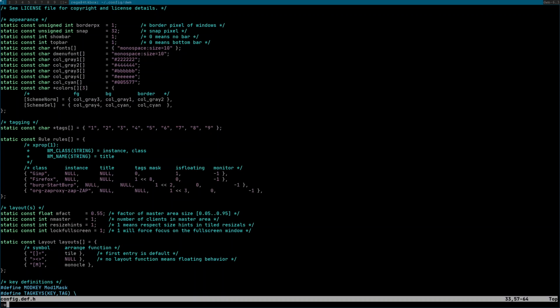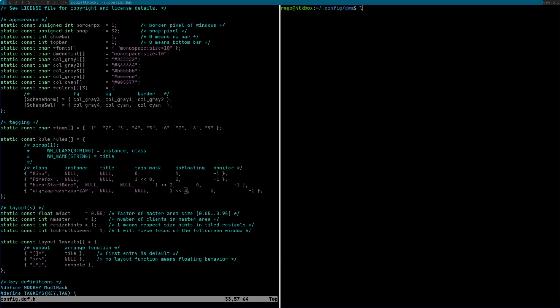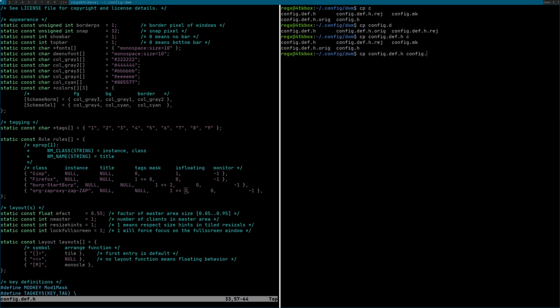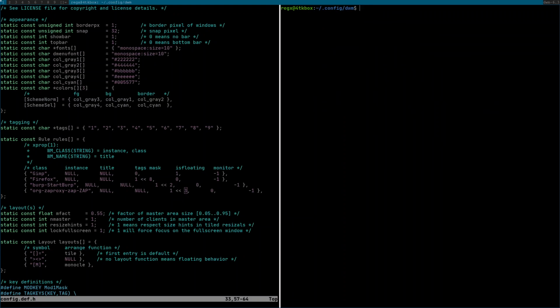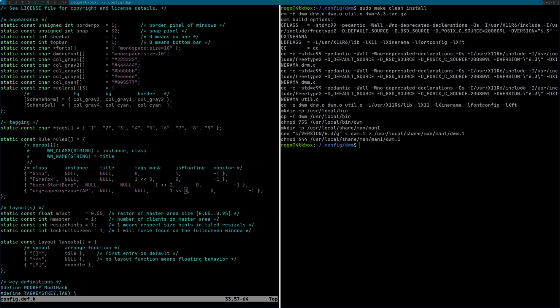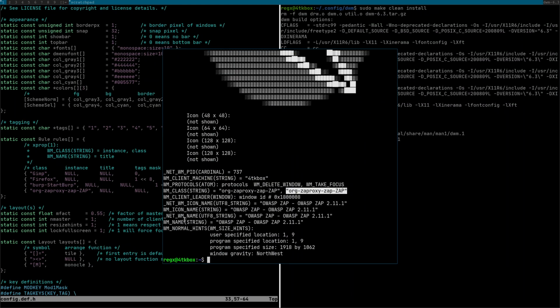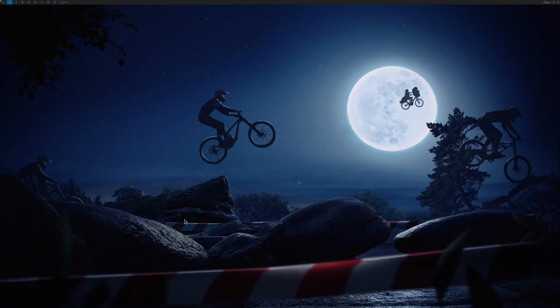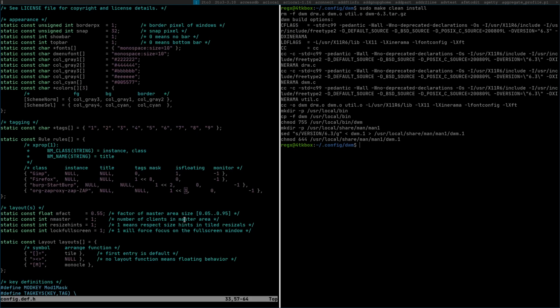And let me show you now what I am trying to say here. Let me just open up one more here, and let us cp config.def.h to config.h. Okay, sudo make clean install, and it should do the work. I forgot to close this. Okay, so let us now open Burp Suite and see what happens.